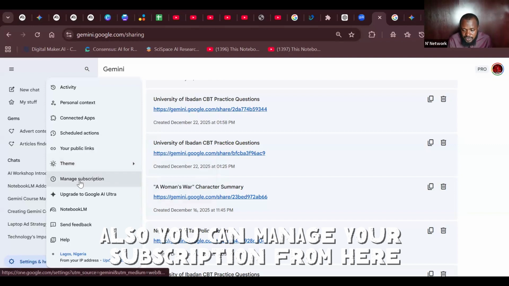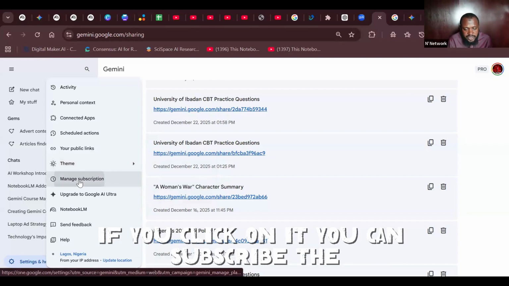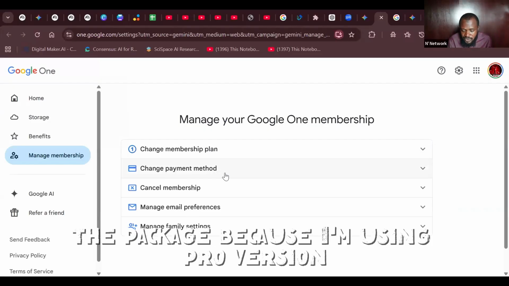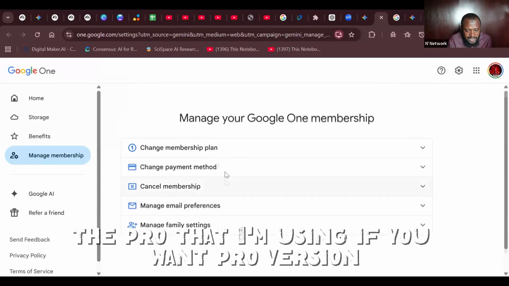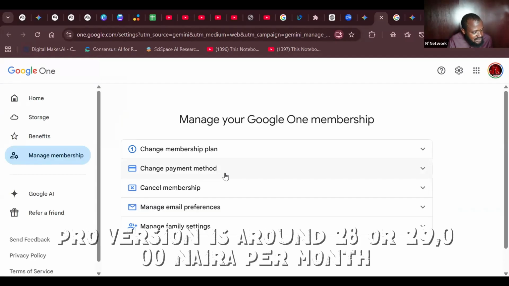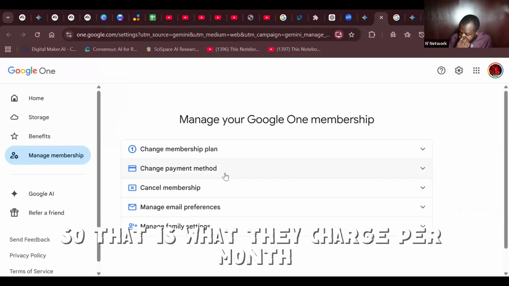Also, you can manage your subscription from here. If you click on it, you can subscribe. The subscription package, because I'm using the Pro version. If you want the Pro version, I think it is around 28 or 29,000 naira per month. So that is what they charge per month.